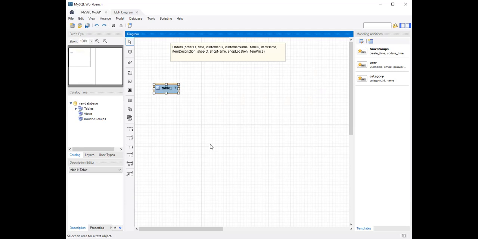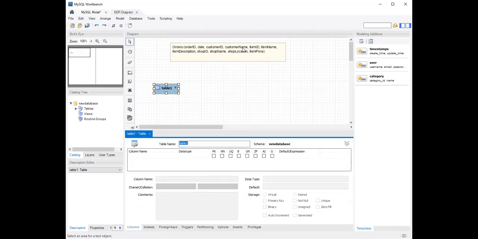For our first table, we can see we have some customer information. So the first table, let's create a customer table to store customer information. The first column is going to be our customer ID. Under the column panel, you can double click to add the new columns.